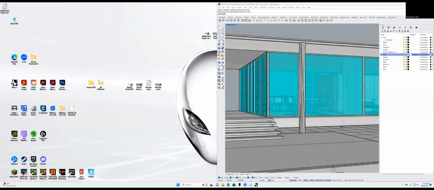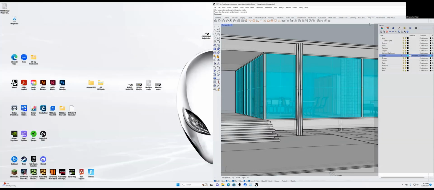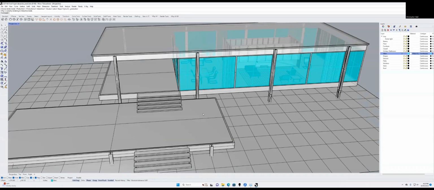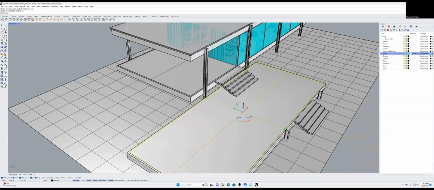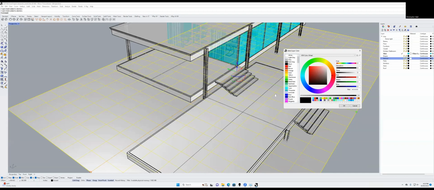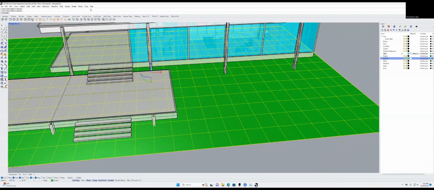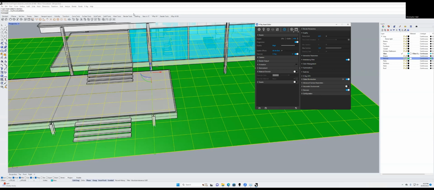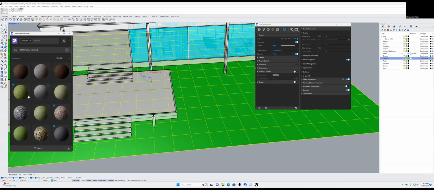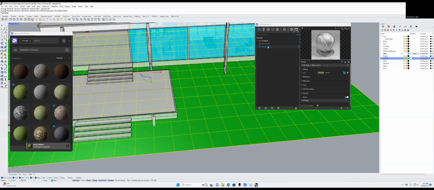Maybe while that does its thing, we start looking at some of these other surfaces. So like we did before, we can add a grass texture to this. Just import this. And then apply the layer.